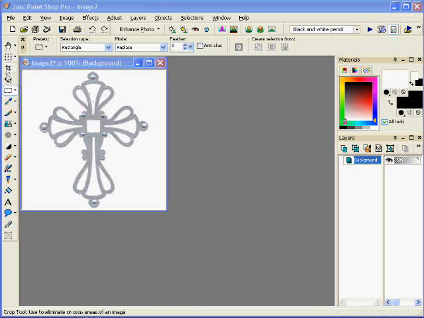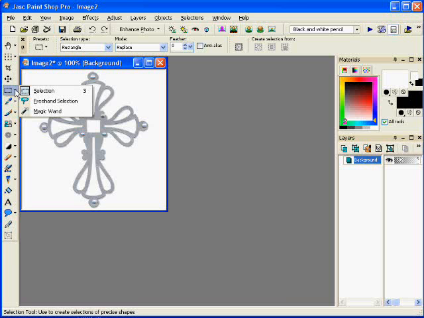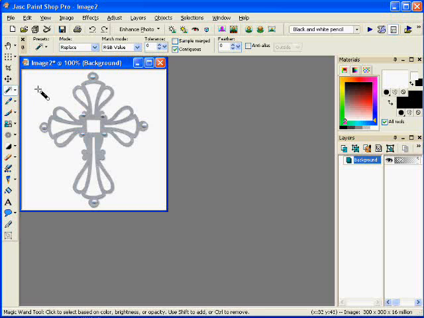In the left-hand tool palette here, I'm going to be using the fourth tool down, which is the selection tool, and that actually has three options, so don't worry if yours doesn't look exactly like this. Just click on this triangle and it brings up the three options, and we're going to be using the magic wand. What the magic wand does is it selects areas that are the same color.